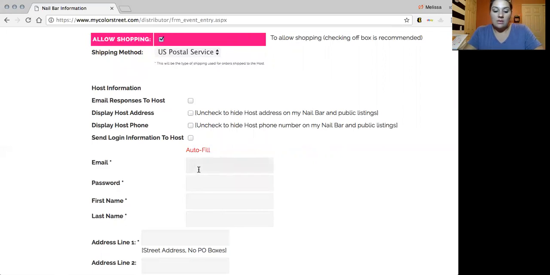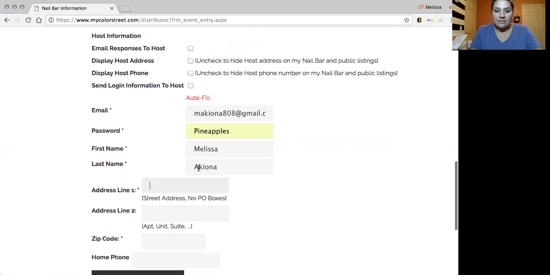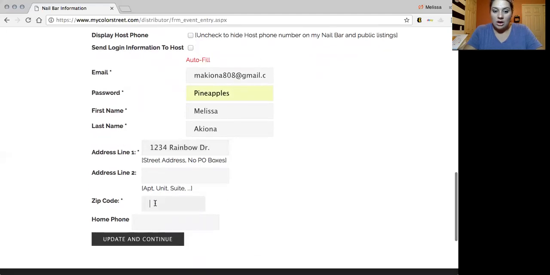So we're going to go ahead and we're going to say, this is the host's information. And if you're hosting your own party, it's going to be your own information. And then you're going to put in the host's username and password. I'm sorry, first name and last name for your host. Again, if it's yourself, you're going to put your own information. And then you're going to put in your mailing address. And this is so that when you redeem Hostess rewards, that's where it's going to go.